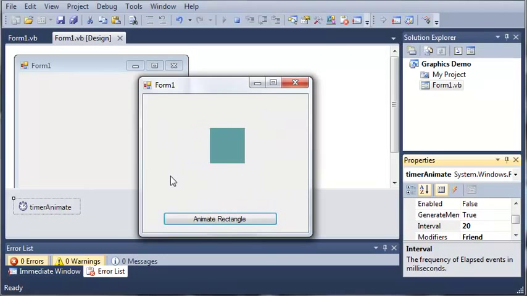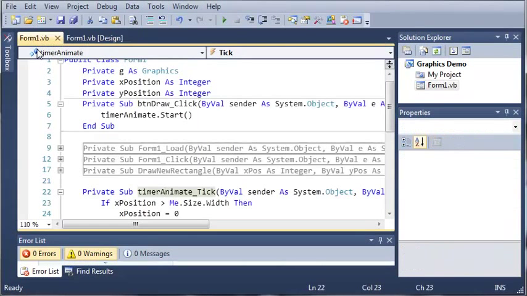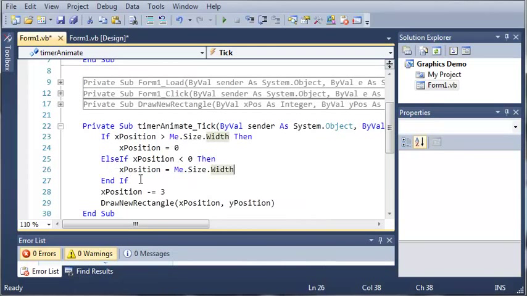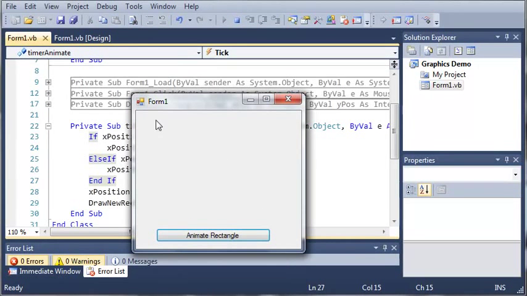Each time we do it, it creates a new rectangle because it refreshes the screen and takes away any previous rectangles. We can also make this animation go backwards, and that's what we can use this else if right here for. If the position is less than 0, this is going to send it back to the right. So we'll click and create a rectangle, and click animate, and you can see that it'll go backwards. Once it hits right here, it's going to send it back to the other edge of the form. Every time we click, it creates a new rectangle and starts animating it from that position.